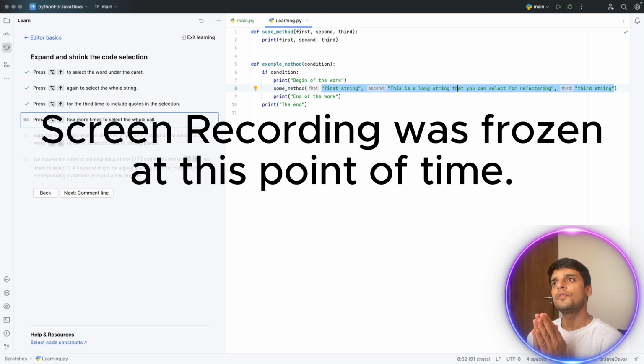But what if we have to shrink our code selection? Like we only want to select the if block and we want to shrink our current code selection. Instead of pressing Alt and up arrow, let's press Alt and down arrow. And here you see, we were able to select the whole if block. So let's move ahead to our next lesson, how to comment a line with keyboard shortcuts.